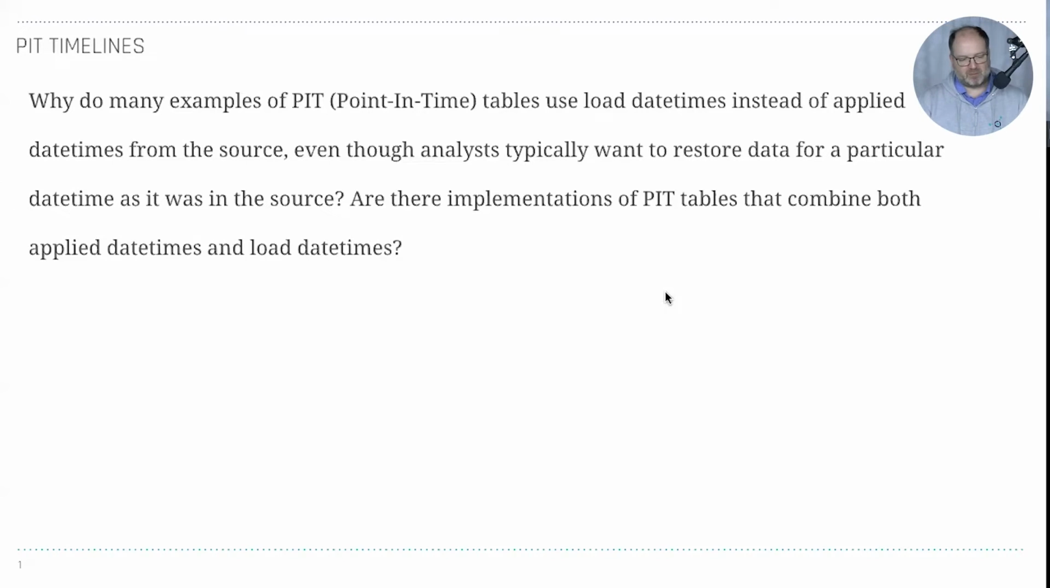And this one is about PIT timelines. The question here is from a developer: Why do many examples of PIT point timetables use load date timestamps instead of applied date times from the source, even though analysts typically want to restore data for a particular datetime as it was in the source? Are there implementations of PIT tables to combine both applied datetimes and load datetimes? Yes and no. Let's start with the easy one, or the first one that you often see.